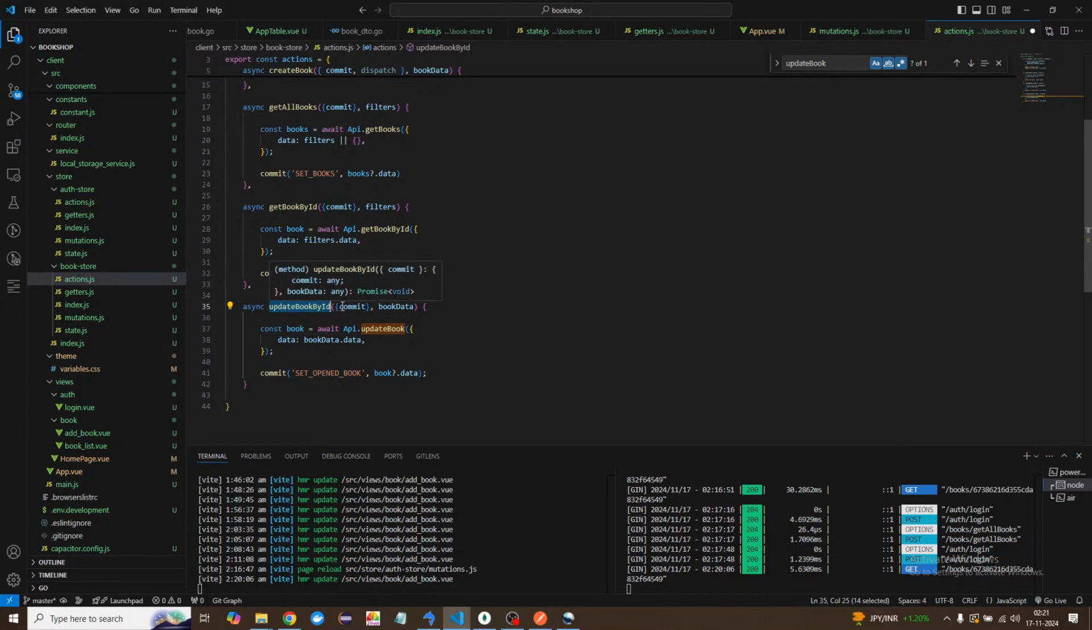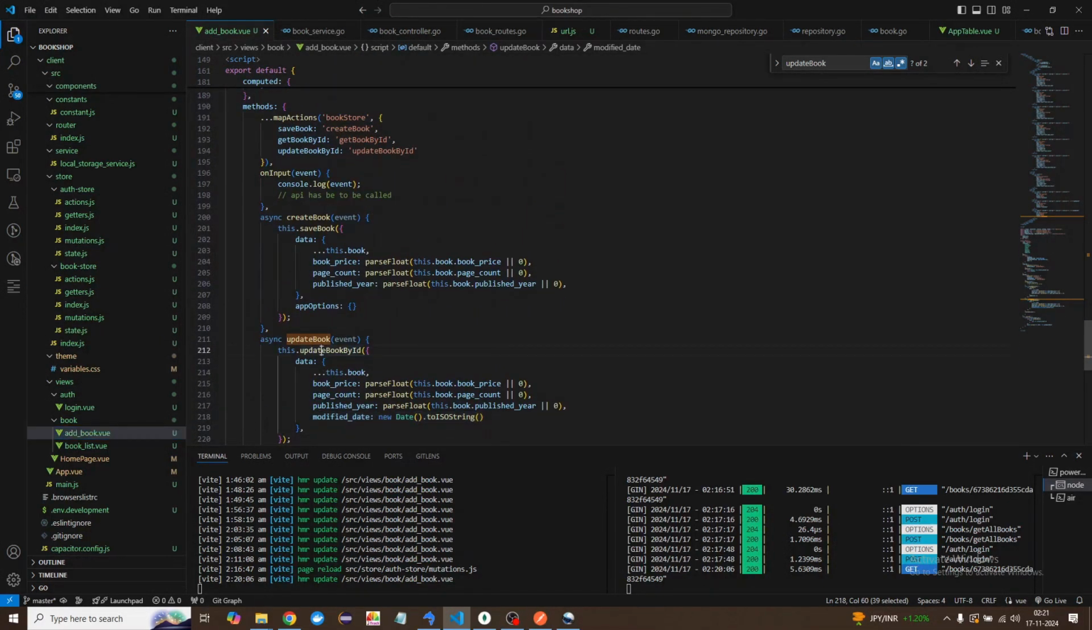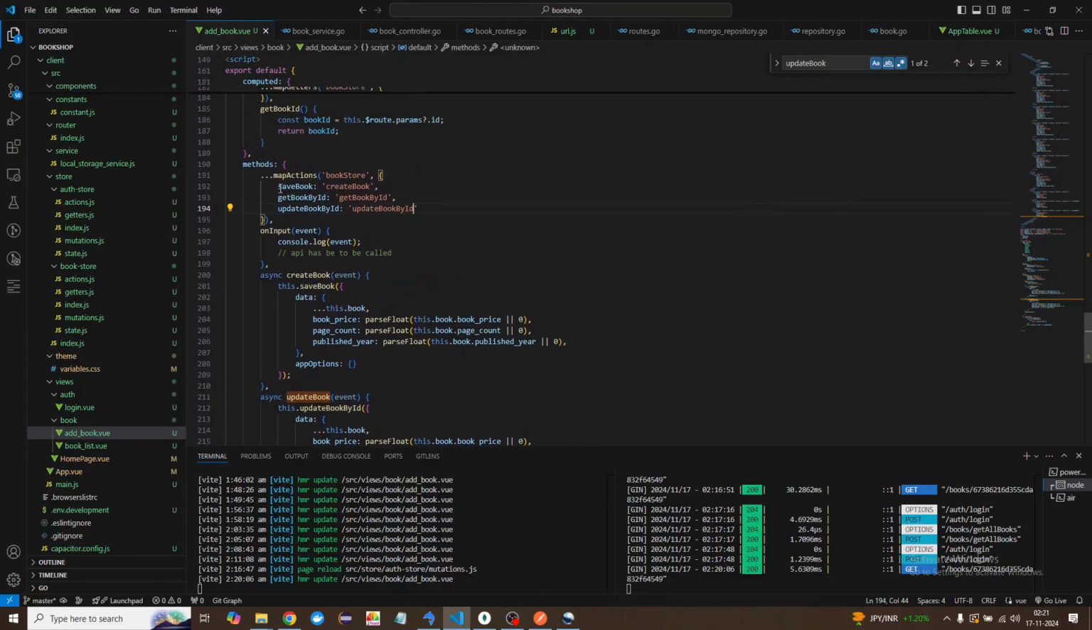Yes, this action actually exists there. So I'll just copy the exact name, and I will come back here in the add book page. And here I'll just paste that name, right? I think it is the same name we are using. So I'll paste it here as well. So now this action should be present on these specific methods. We should be able to use these actions.